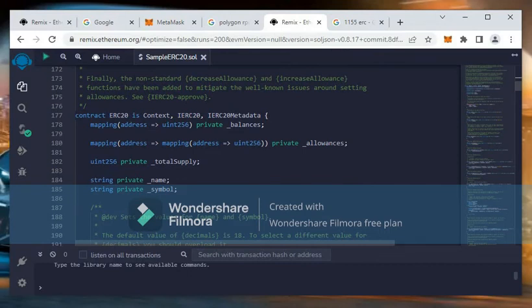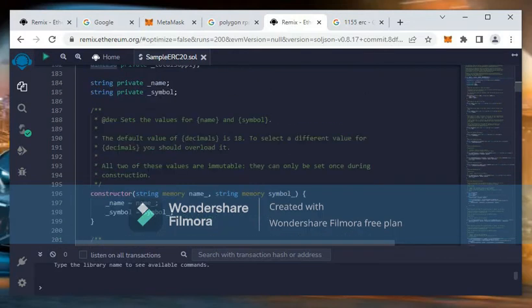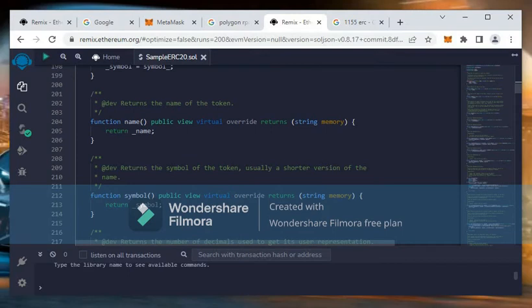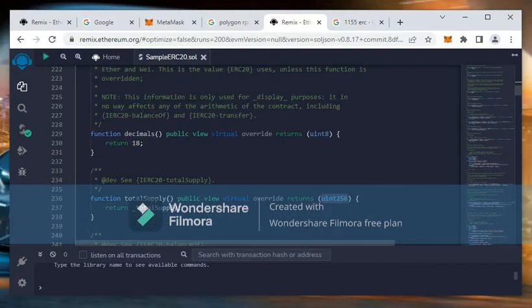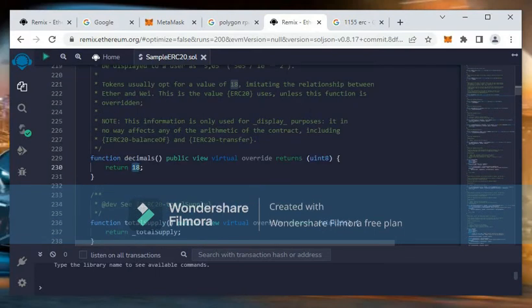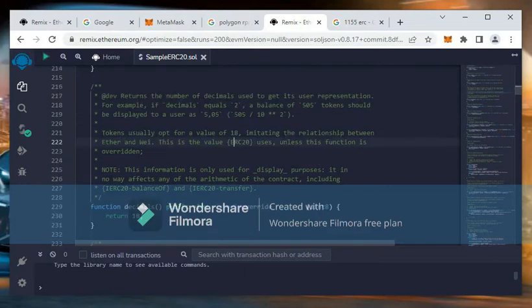A mapping is a function where a particular account will have so many coins in integer value, and it will have the private total supply. This is for the metadata purpose and all. This is again the constructor. I'm just going through it, see the decimals. When this function is called, it will have 18 decimals by default, unless this function is overridden.